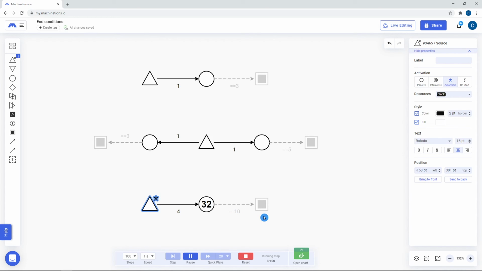To sum up, end conditions are nodes that stop execution based on certain conditions rather than by consuming the allocated number of steps.